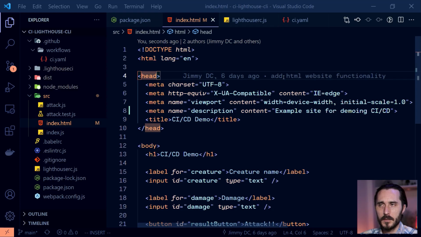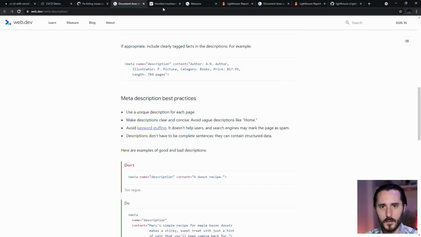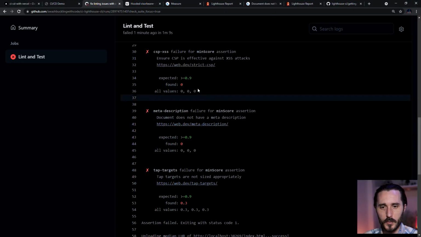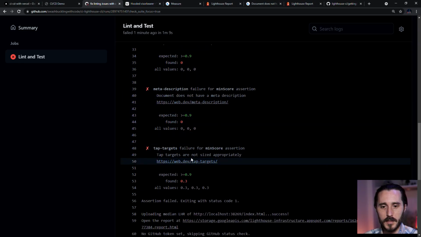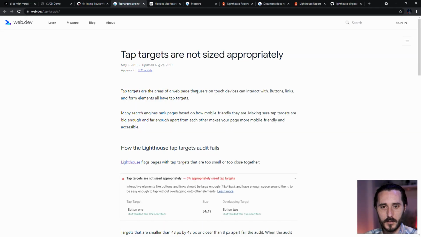Before we run it again, let's take a look at the other thing we failed on. So we can close this, go back to here. We could open this in our terminal as well, but since we're here, might as well. There's this tap targets problem. So if we open that up, you'll notice they say, tap targets are areas of the web that users touch on. Buttons, links, form elements all have tap targets.